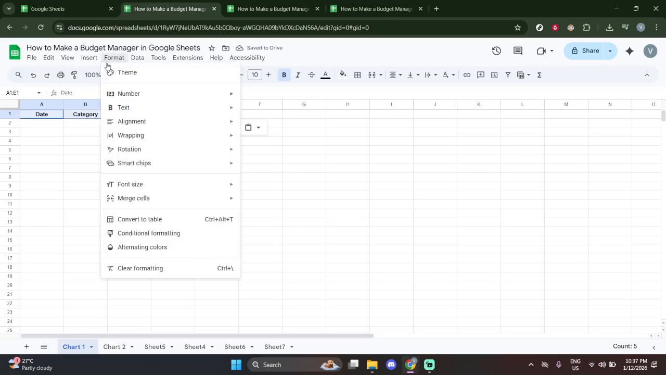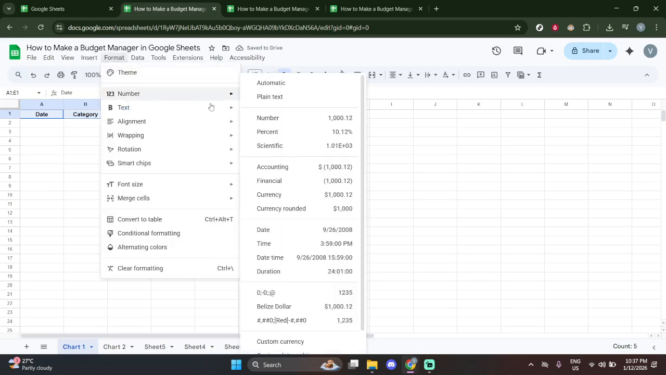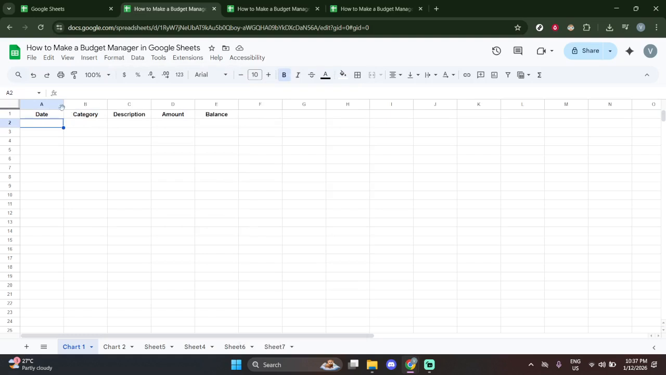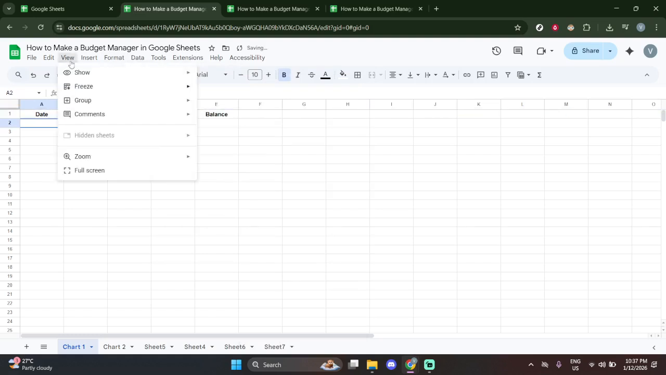Make the date column a date format so entries are consistent, and set amount and balance to currency. Widen the columns so everything is easy to read, and consider freezing the top row so your headers stay visible as your list grows. Now begin entering your transactions, one per row.